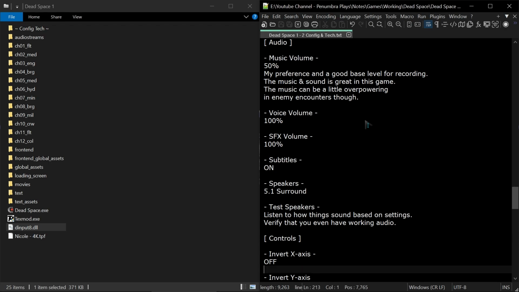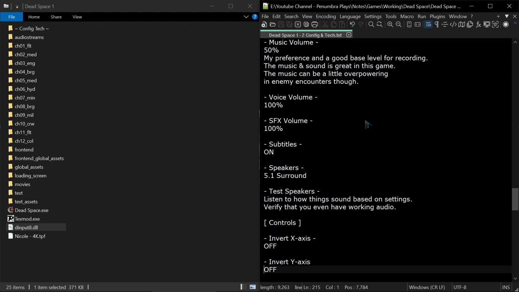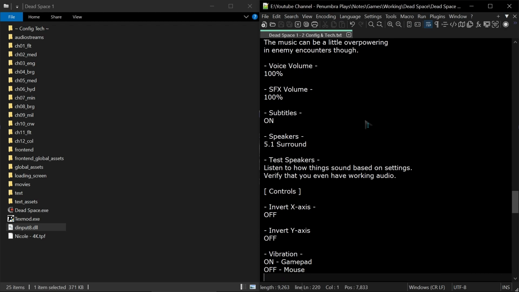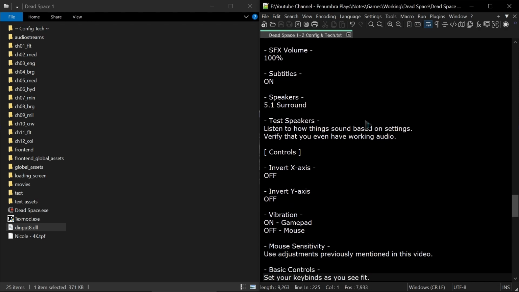Next category is controls. Whether you want to invert your up and down mouse movements, vibration on if you're using a gamepad, might as well turn it off if you're just using a mouse and keyboard. Mouse sensitivity, use adjustments previously mentioned in this video. This is the setting that you will see where the slider extends way off the screen if you went above 1.0. This is the setting we were manually adjusting.